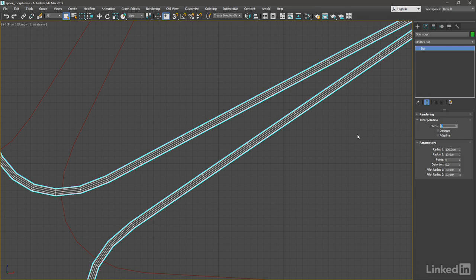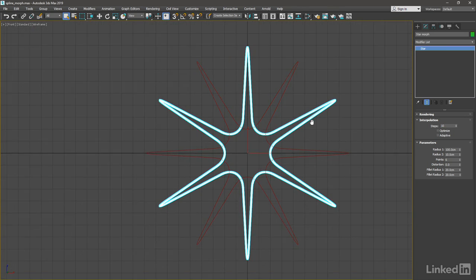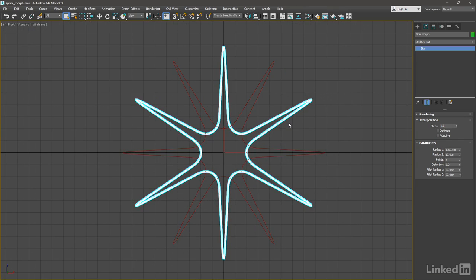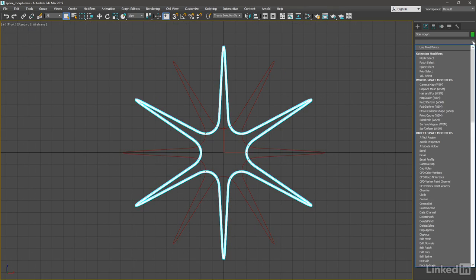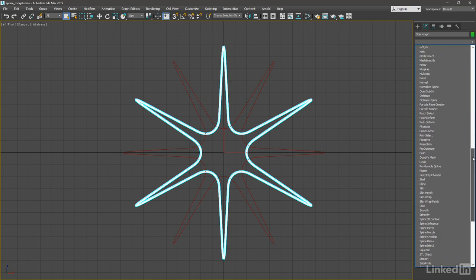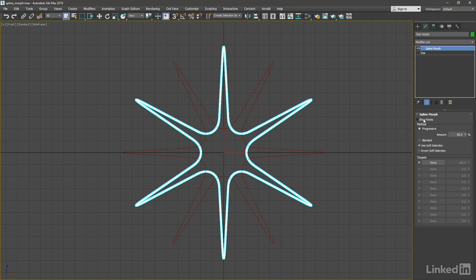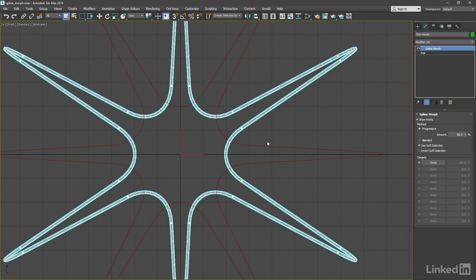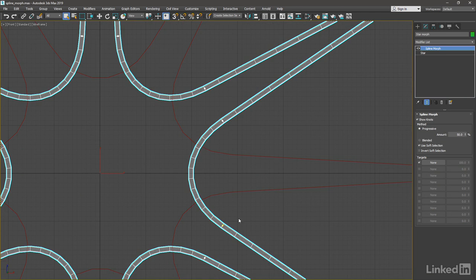I'll increase the number of steps between knots to a value of 10. Now we're ready to apply the Spline Morph modifier. I'll zoom back out again, and from the modifier list, choose Spline Morph. Enable Show Knots, and we can see those control vertices if we get in closer there.